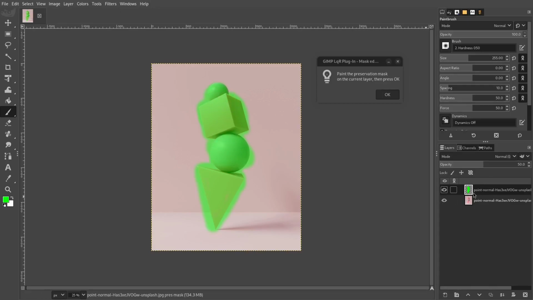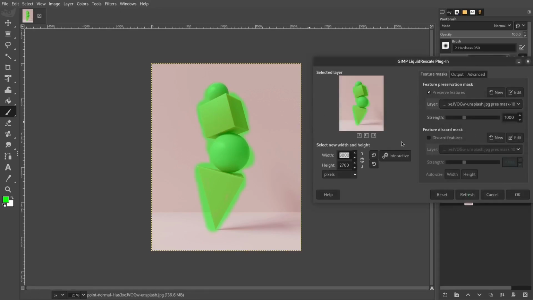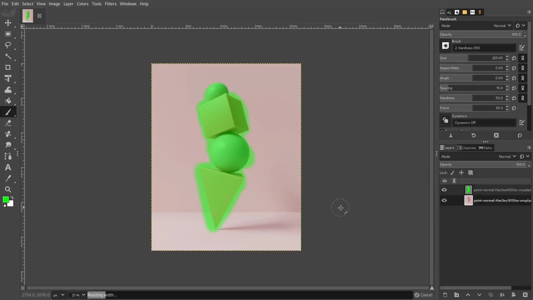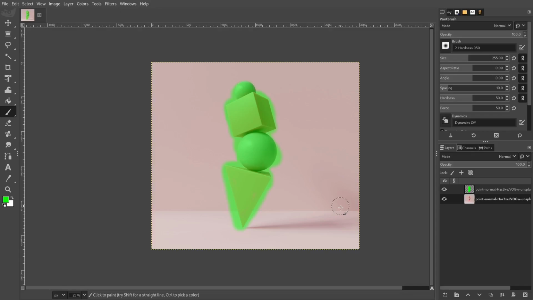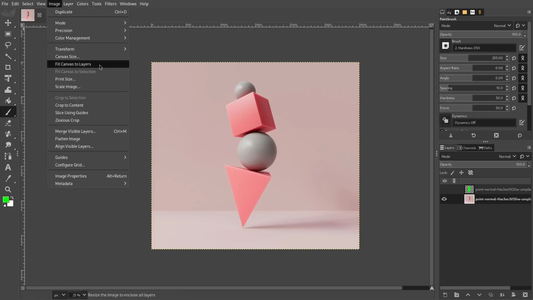All of this is happening on a new layer, so it's not destructive. And when you're done, press OK. Again, OK. And now we can hide this layer. And as you can see, this is rescaled, but the subject is not so distorted as with the classical way we tried with Scale Image.